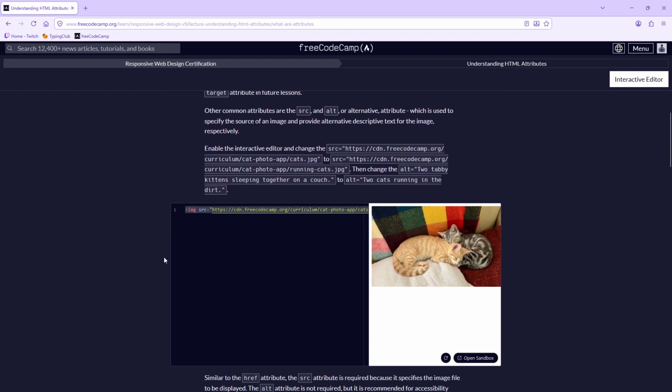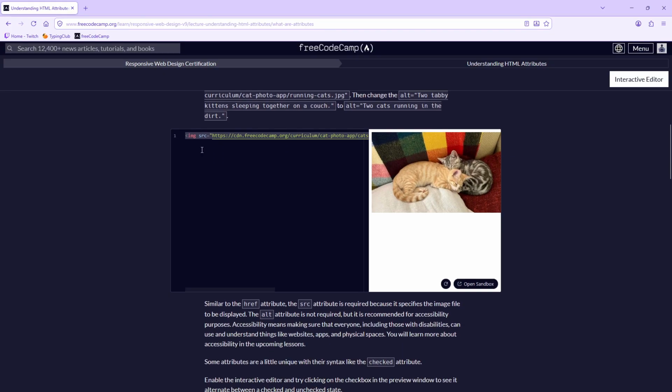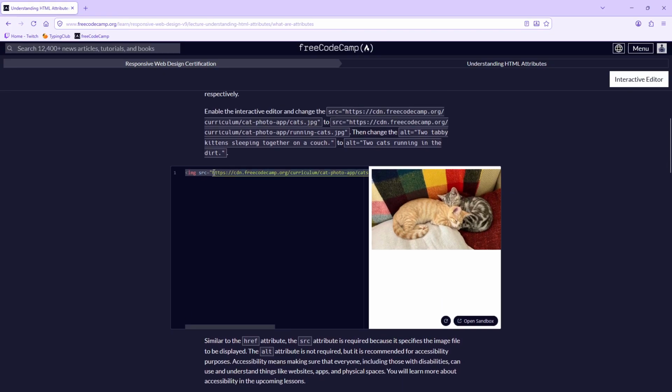Other common attributes are src and alt, or the alternative attribute, which are used to specify the source of an image and provide alternative descriptive text for the image respectively. Enable the editor and change this to this.